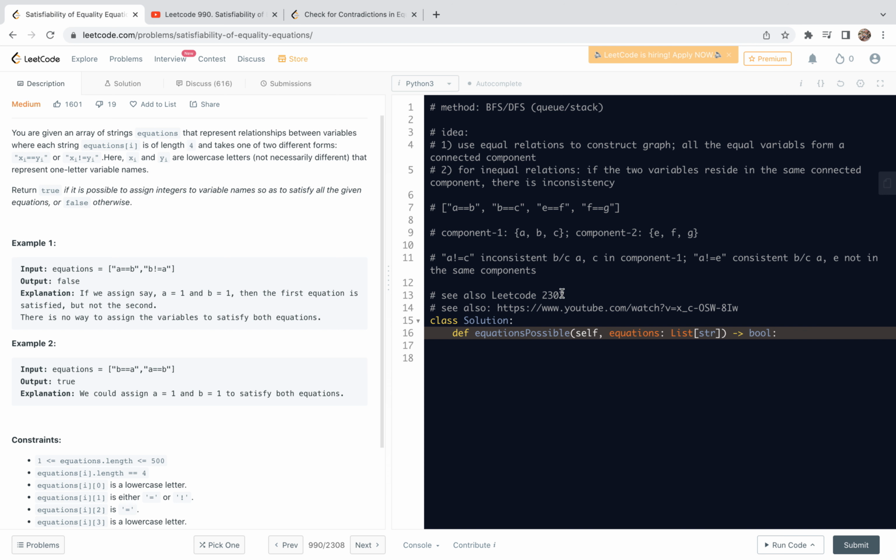With that said, let's also remark that we can use a similar method with modifications to give a solution to problem 2307, or you can also see a previous video for the unified method for this problem.